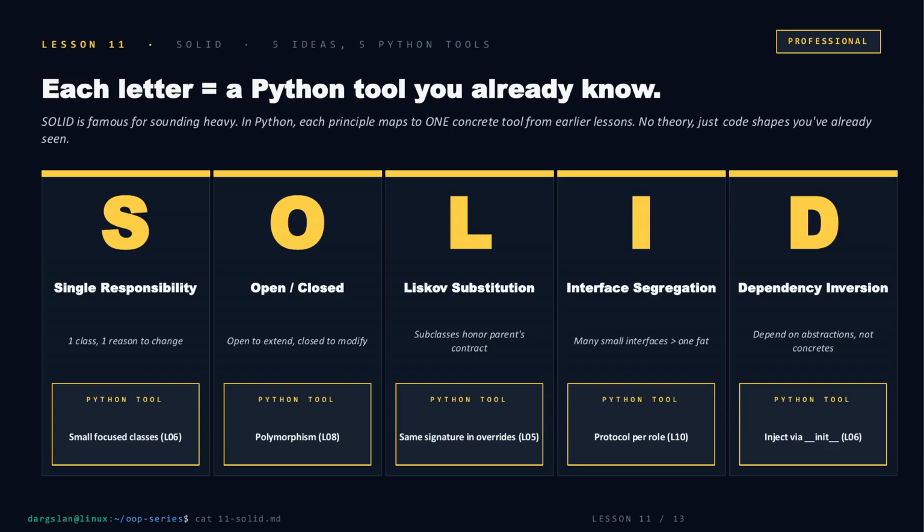Let's make SOLID concrete. S is just small focused classes from Lesson 6. One reason to change. O is polymorphism from Lesson 8. Extend behavior without editing the original. L means your overrides keep the same signature, straight from Lesson 5. I is 1 protocol per role, like we did in Lesson 10. And D, inject your dependencies through __init__, also Lesson 6. 5 letters, 5 tools you've already written.